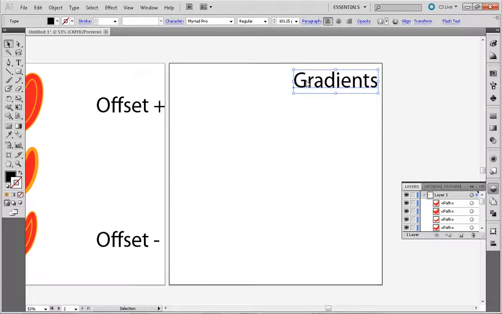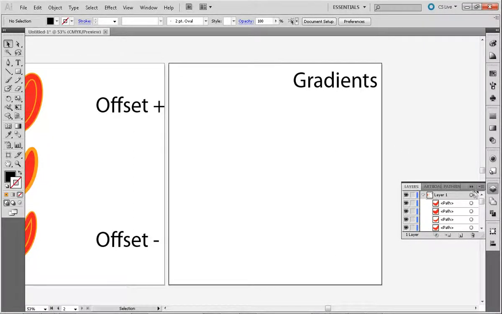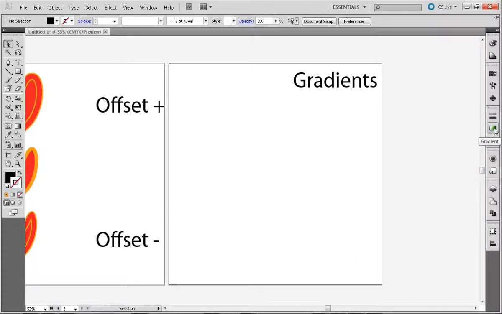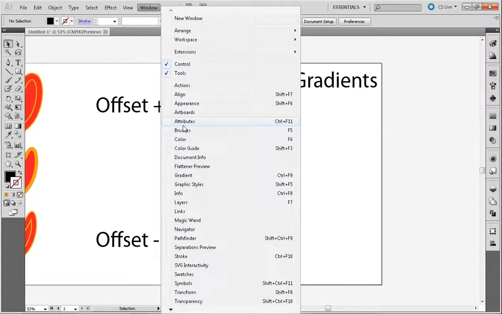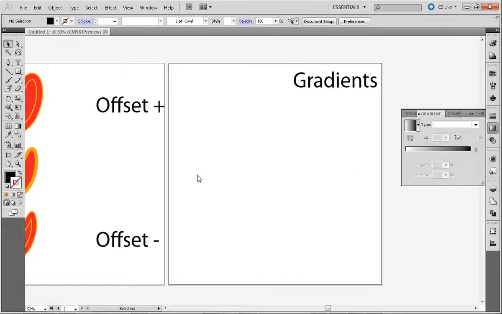So gradients. Now, as was previously discussed, a gradient is pretty much the transition between two or more colors. And in Illustrator, you have pretty much two gradient options available. One is the linear gradient, which gives you a directional gradient. And the other one is a radial gradient, which gives you a round gradient going from a circle inside to an outer circle. Now you have your gradient options over on the right side, right here. But if for any reason you don't see it, you can always go to Window and choose Gradient, which will then pop it up right there.